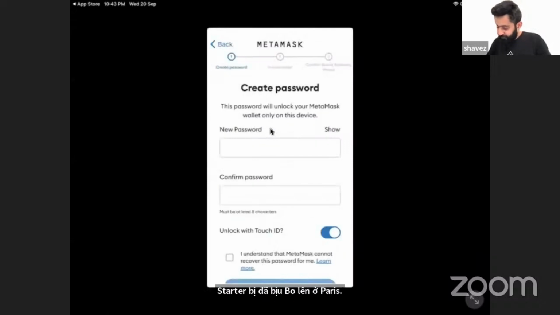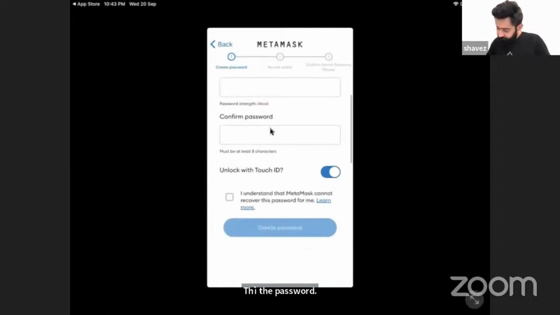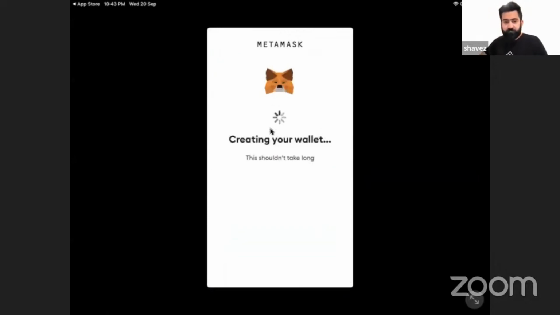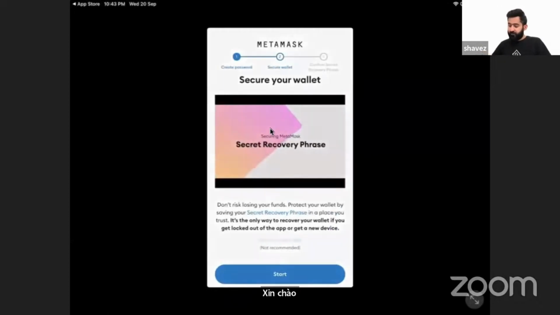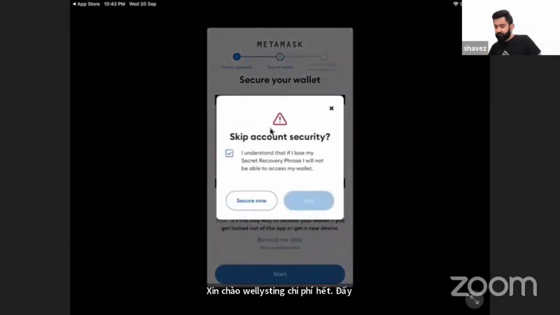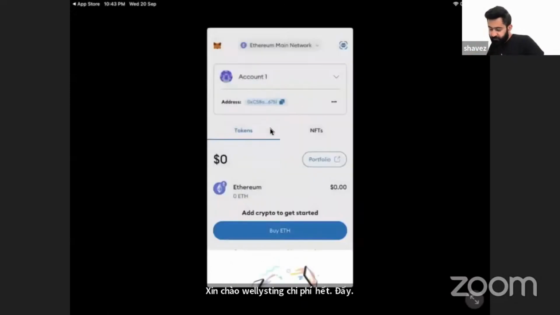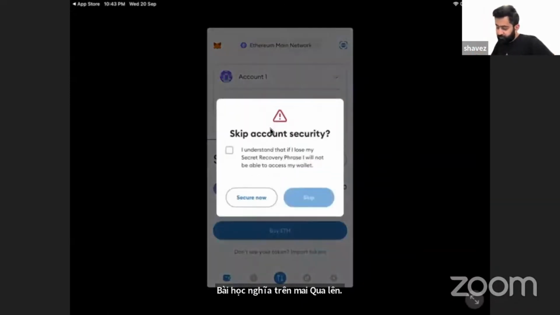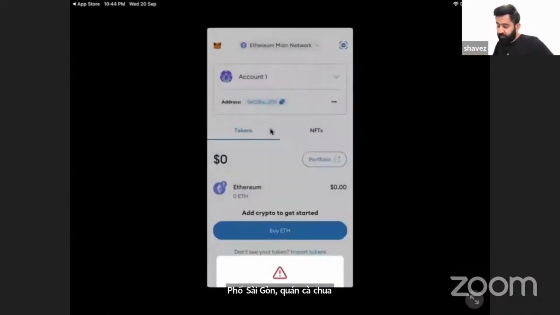Create a password. See, my wallet is being created. I have created my wallet. No, I don't want to take a tour. Okay.